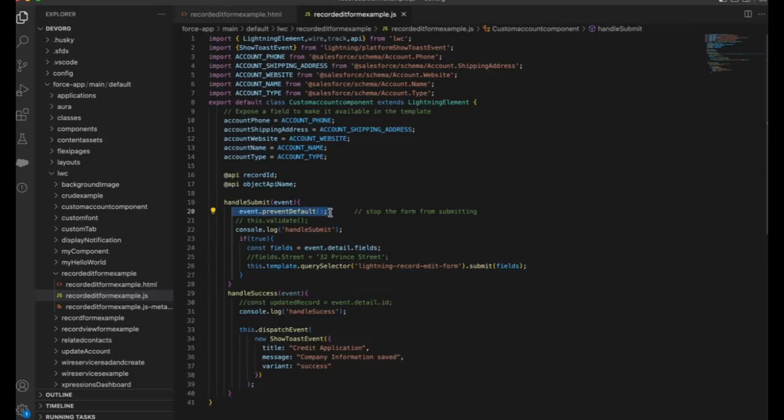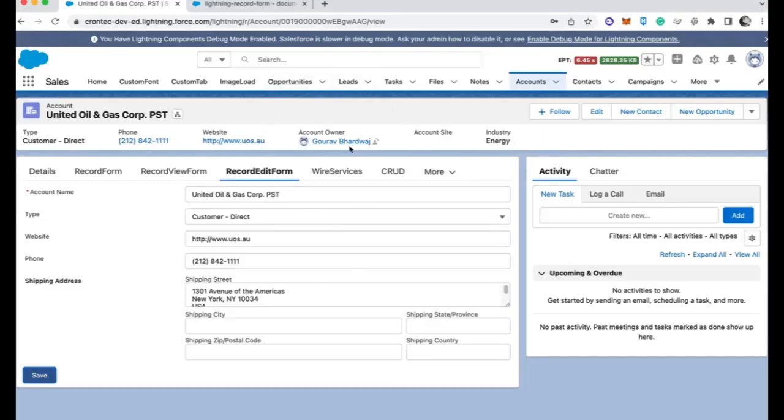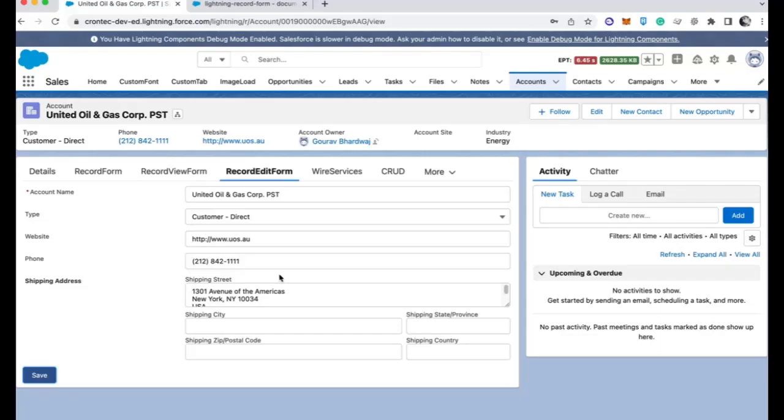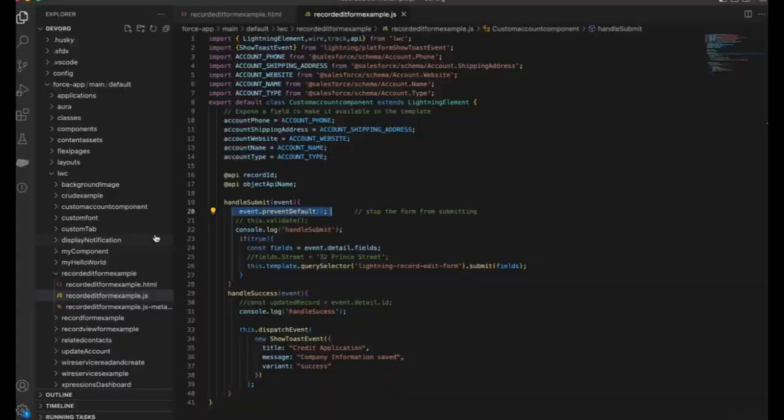Event.prevent default prevents us from refreshing the page. If you don't use this, on click of the button, the tendency of the button is to refresh this form. So to prevent a refresh of the form, we use event prevent default.